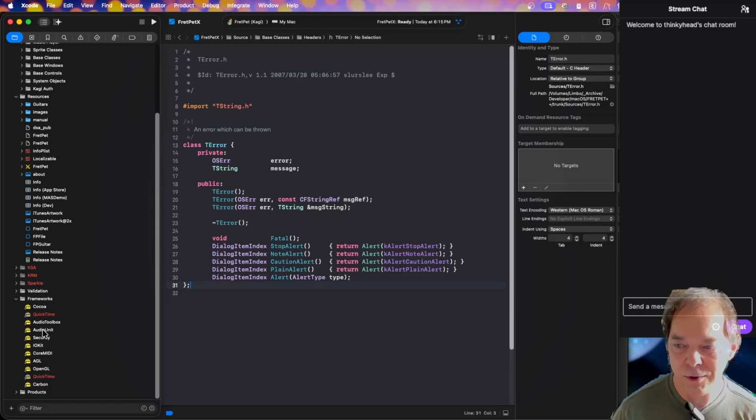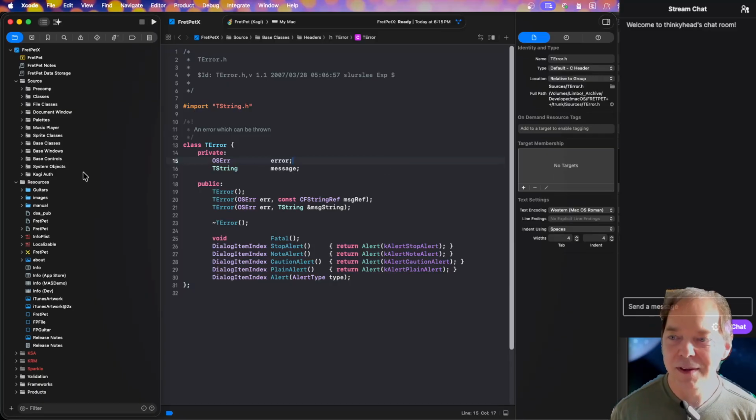QuickTime, as you can see, it's red. It's gone. It's not even in the OS anymore. Screw you. You have to use AV Kit or something like that now. So get used to it.